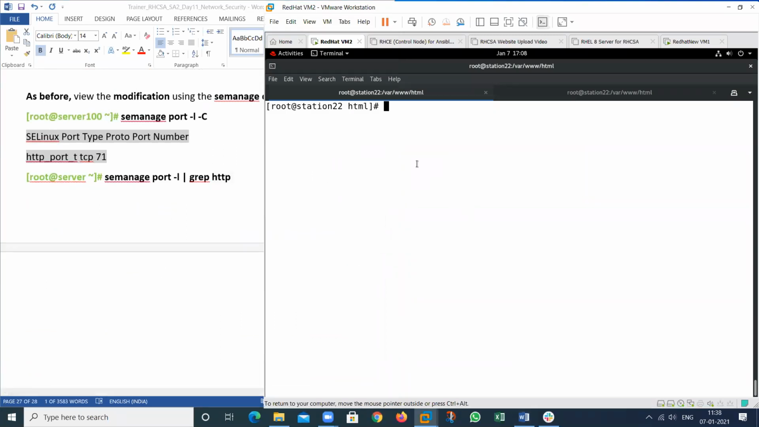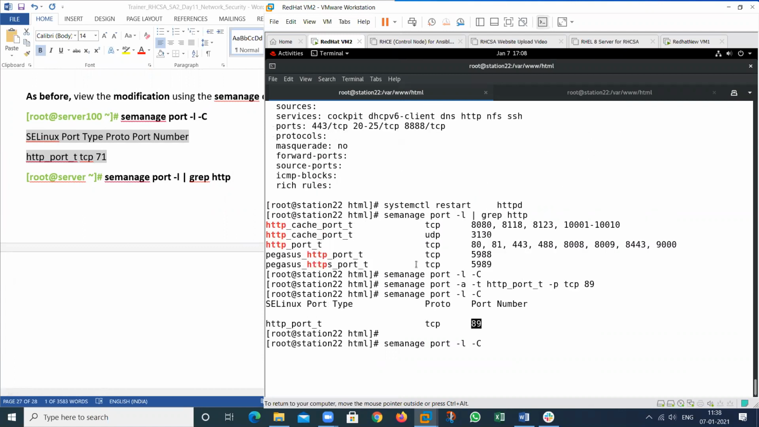Yes, sir, -C. C for, see here. If I type this particular command, is there any result? No. If I add any port in SELinux, then check. If I add a port, that is A for add, T for type, this particular port number is 89.